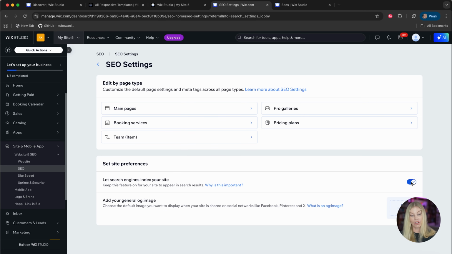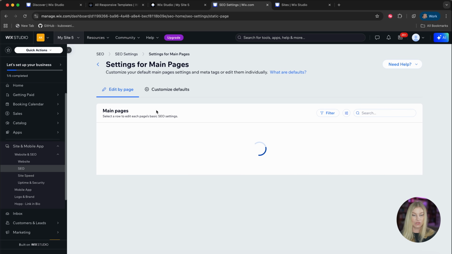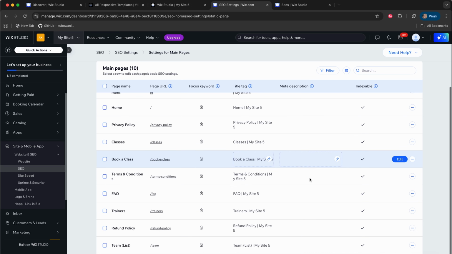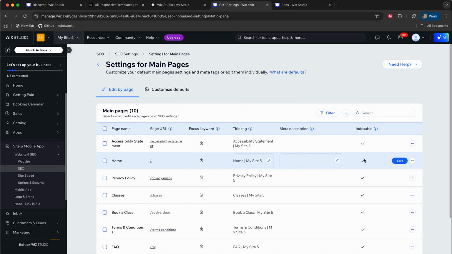By keeping this feature on, it just means that your site will appear in search results. You can also add a general image. I would definitely do that, one that will display whenever you share your link, your URL, on places like Facebook or whatever, then an image will pop up. So definitely do that. Now let's go into one page. So main page settings. Here essentially you can see all the main pages, and let's just go to the home page.